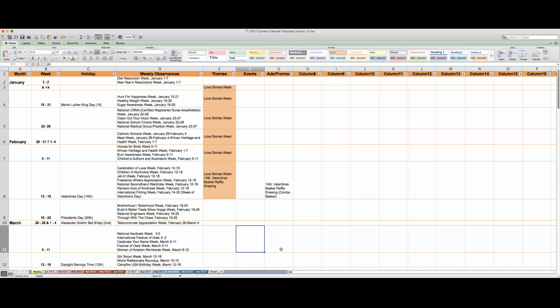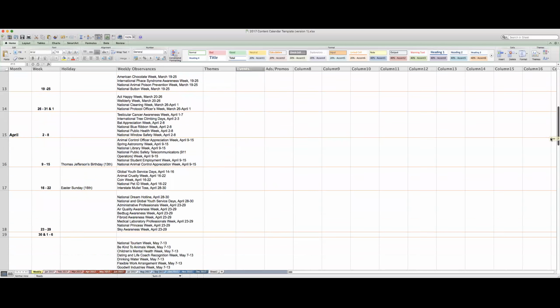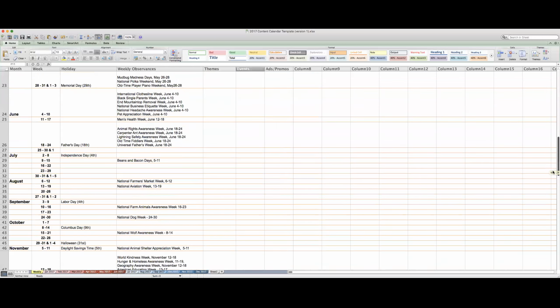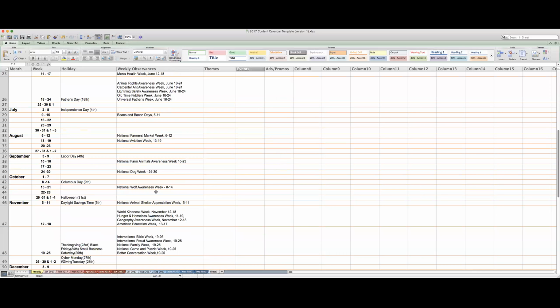If you just did this page and you went all the way down through Christmas, here's May, June, September, National Wolf Awareness Week, and you said, hey, we could do an event because we have all this wolf themed stuff that we sell. You can definitely find things that you're going to promote. World Kindness Week, you're going to put that in. So this is number 1.